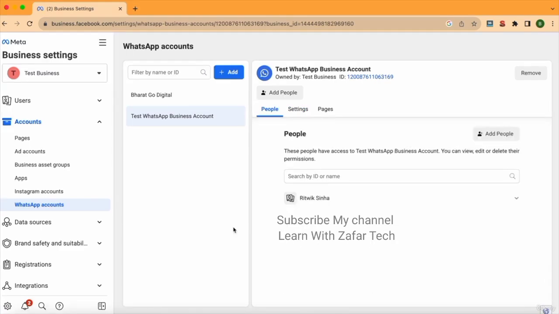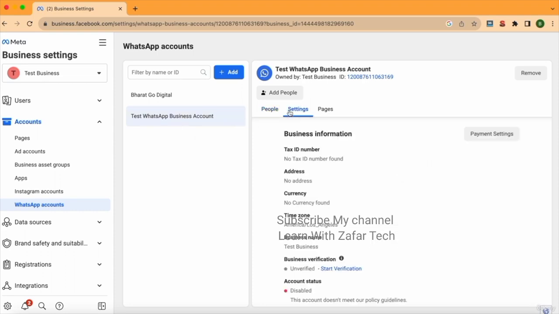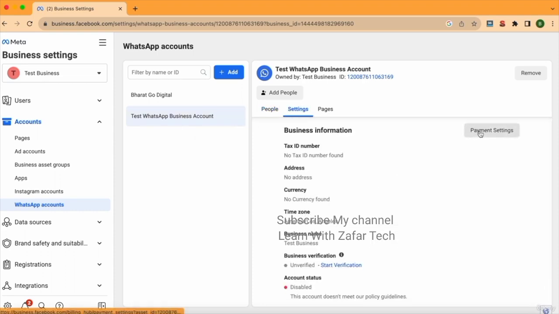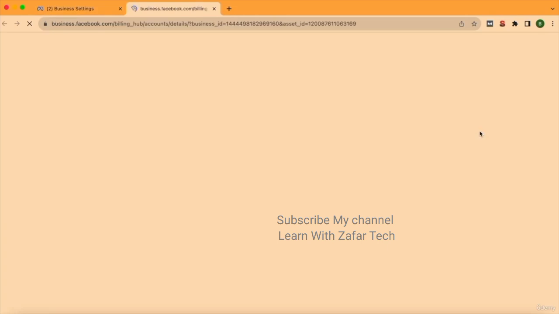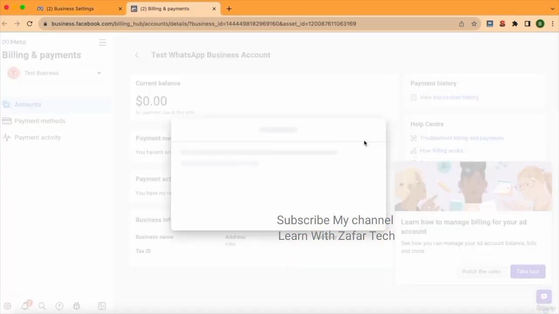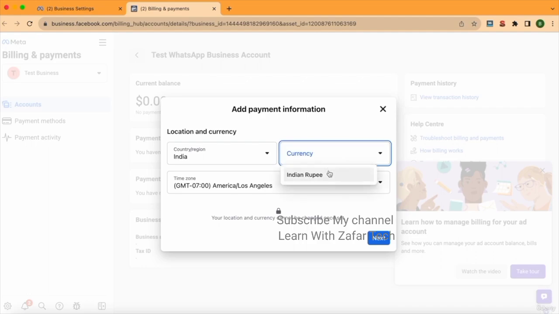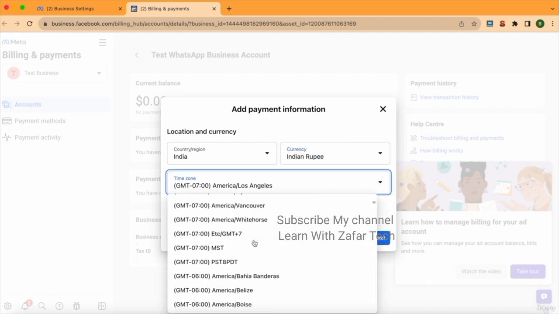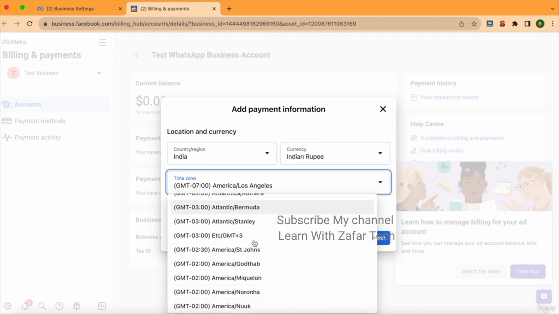In this step we are going to add the payment method. We will click on WhatsApp accounts and then click on settings and click on payment settings. Here we need to add a credit or debit card where recurring transactions can happen. We'll choose the currency, depending on the country. We will be selecting the time zone of our country.